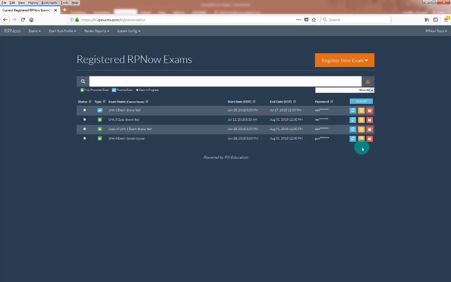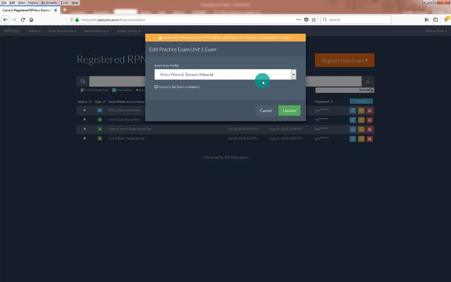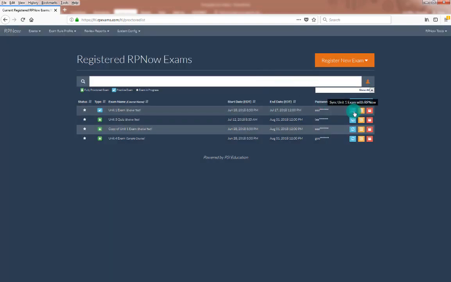The faculty member will then be able to see any exams that have been registered with RP Now. Edits can be made by selecting the yellow icon to the right. Make sure to sync the exam if any changes are made in D2L or RP Now after the initial connection has occurred. At this point, the exam is connected to RP Now and ready for students to complete.